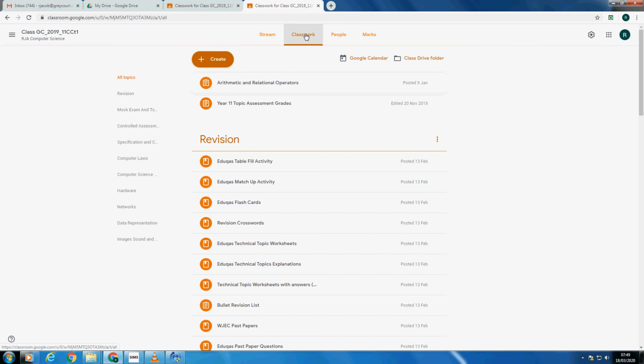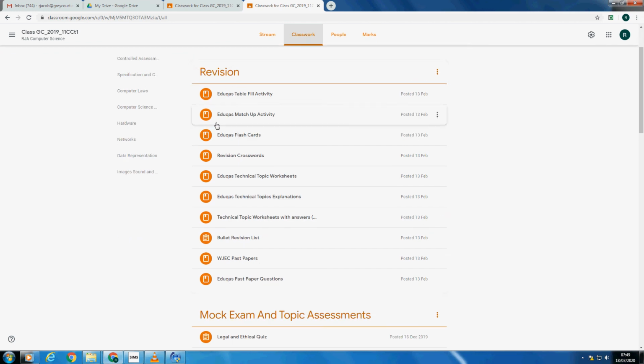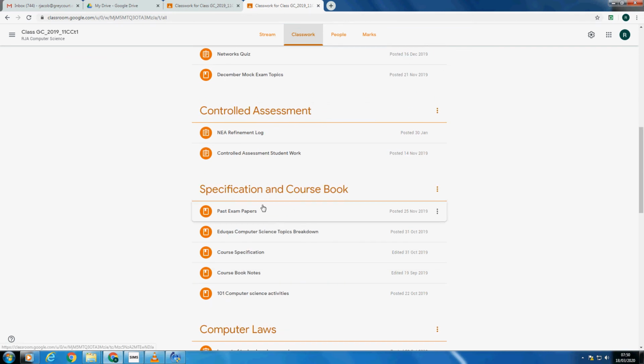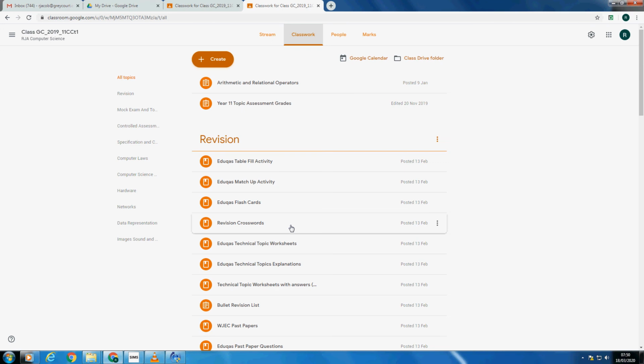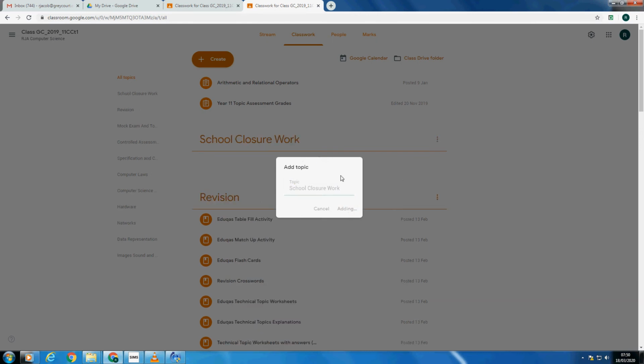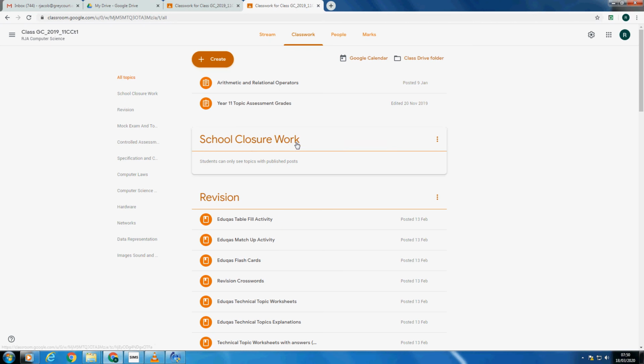So go to classwork. You can see for my year 11, we've got a revision section, mock exams, controlled assessment, the specification, past exam papers, etc. all set up already. But if I wanted to make it really idiot proof, if you like, I could go to create a new topic and say school closure work. If I wanted that to be right at the top, you could just drag it up to the top. And from there, I could then start posting material.